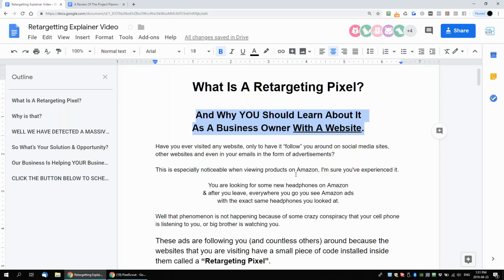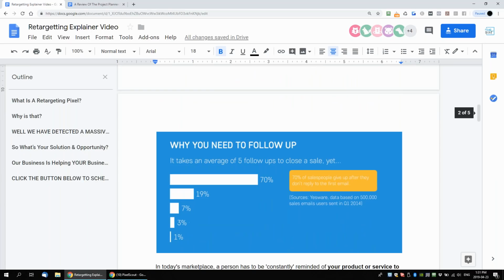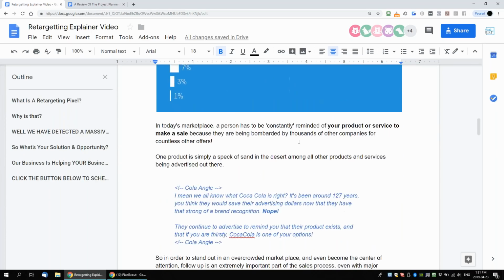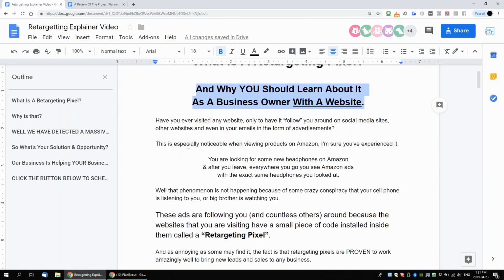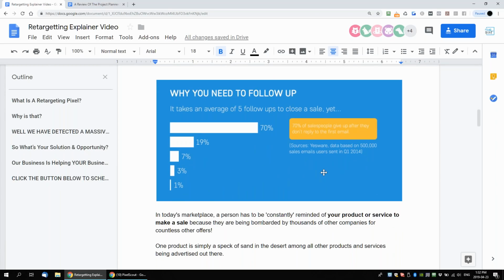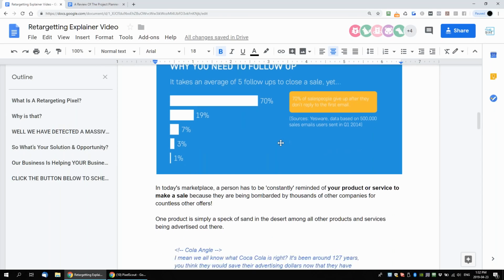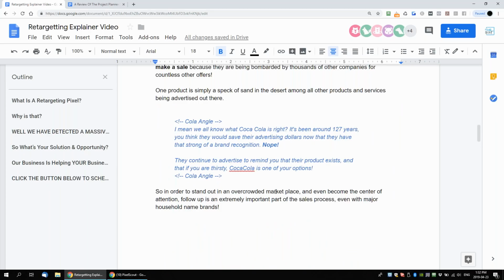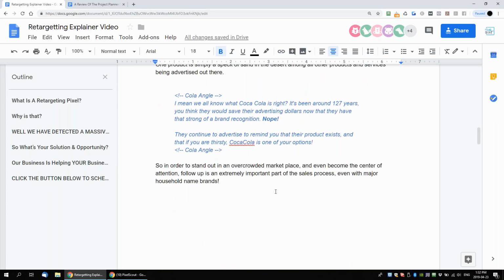And the way this script is written is to educate them about what a retargeting pixel is at first, providing examples, with the Amazon example that starts out: when you go look at a product on Amazon and then you leave Amazon and you go somewhere else, the exact same product that you were looking at is now showing you. So the first thing we do is explain it to them in terms that they can understand. That's what a retargeting pixel is. The next thing we say is, follow-up is a very, very important part of the process. You need to follow up with people at least 5 times to start making easier sales. And we give a Coca-Cola example, that they're still spending money on advertising, even though they're Coca-Cola.